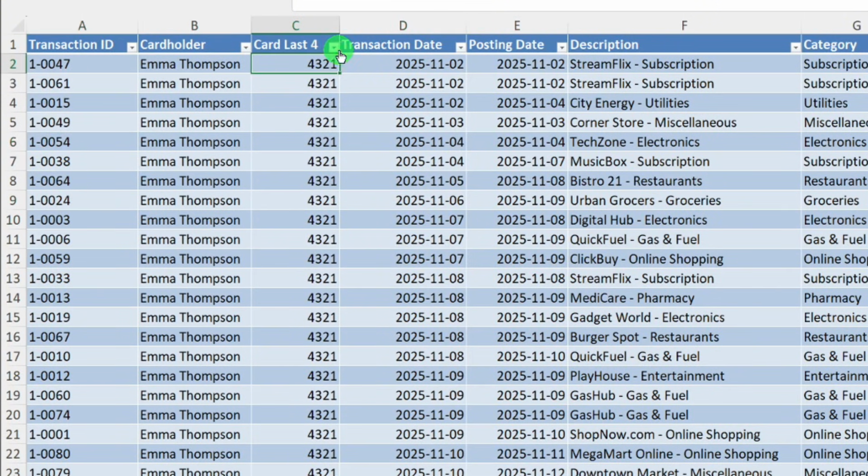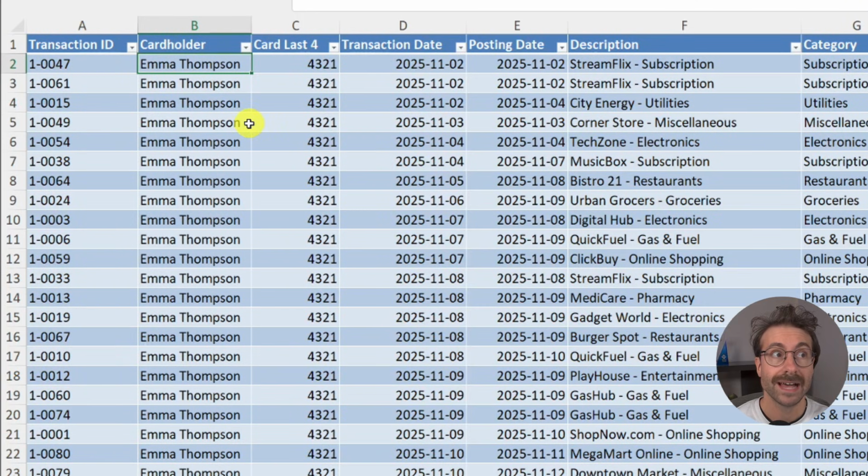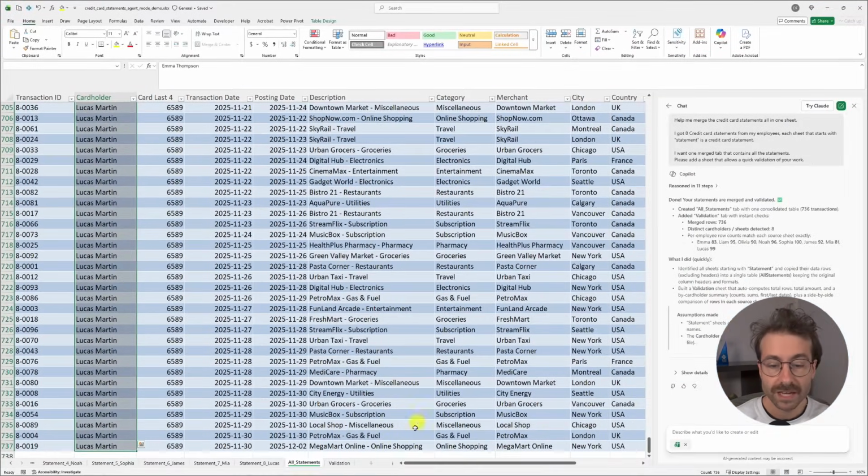Super cool. We got the card last 4 statement. We got the names of the card holders. And my biggest issue here is, do we have all of the data, right? That's very important for me. So I got 736 rows.